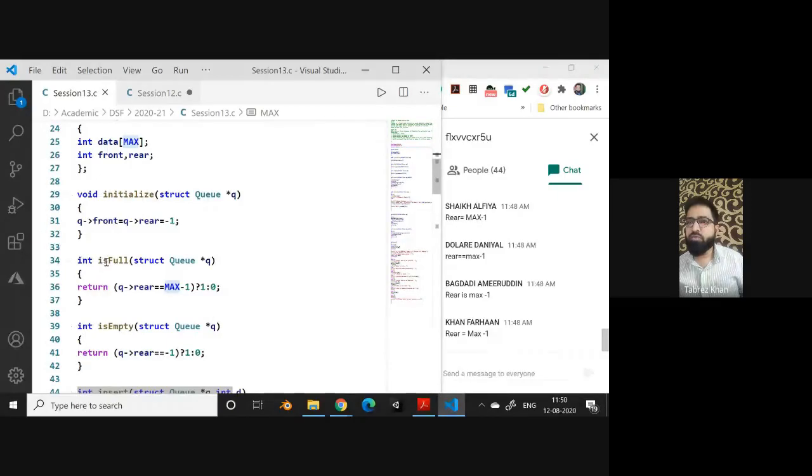So for the isFull function, the condition is Q of rear double equals max - 1. If this is true, then we will return 1, meaning the queue is full. If this is false, then we would return 0, meaning the queue is not full.